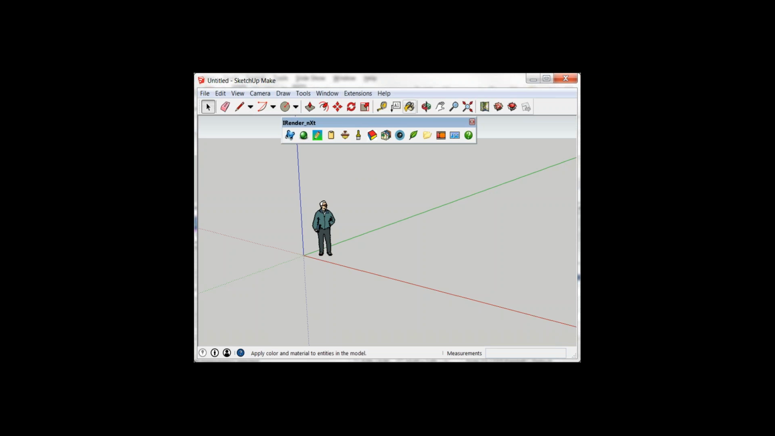I've peeled it away, which you certainly can do as well, and this helps us stay focused on IRender nXt features.